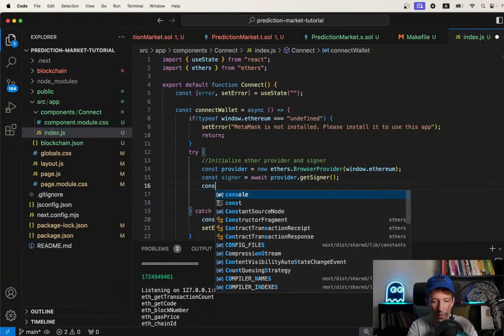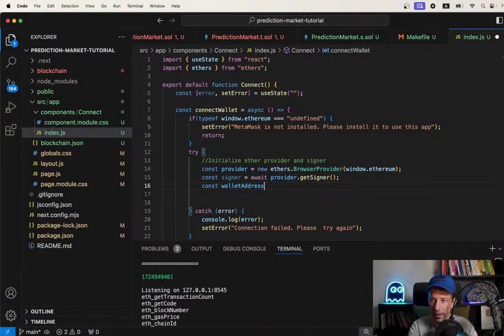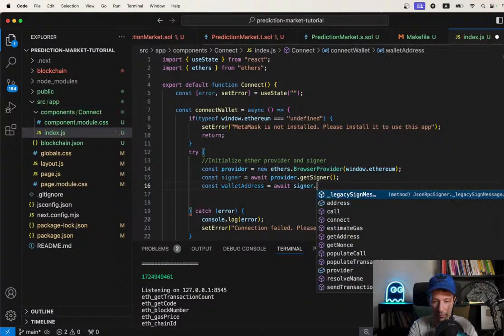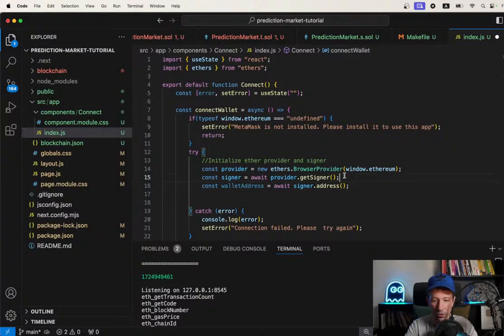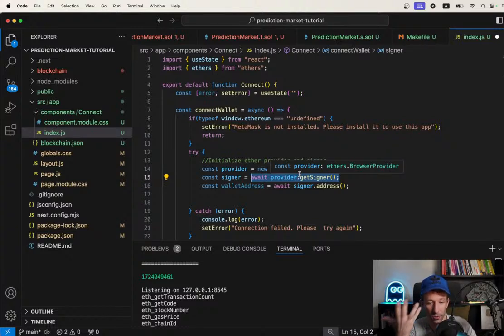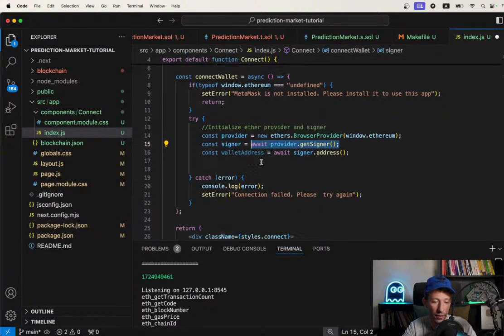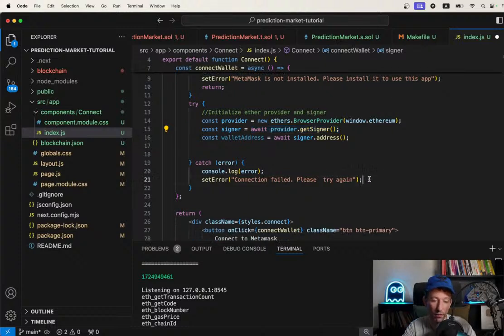All right, now let's get the address of our wallet, and we can get it with our signer. So when you call this function, the user is going to see a pop-up that asks, hey, do you want to connect to this app? And if they accept, this is fine. Otherwise, if they refuse, we're going to end up here.